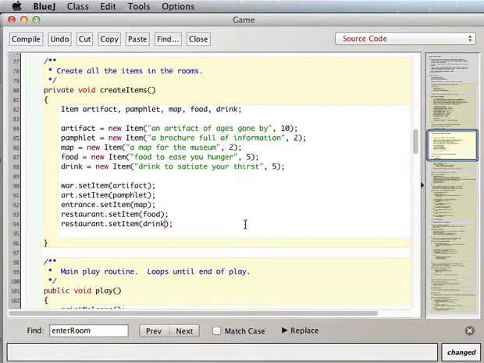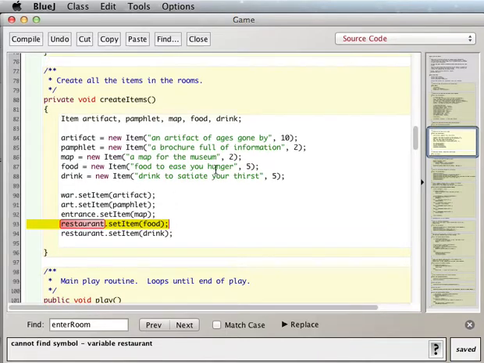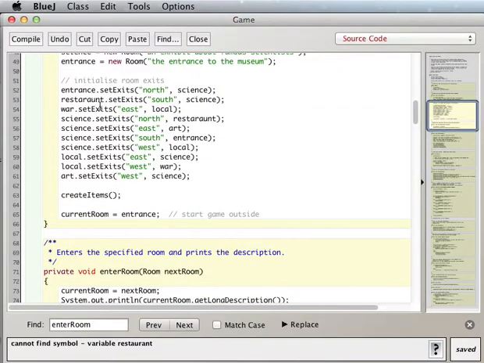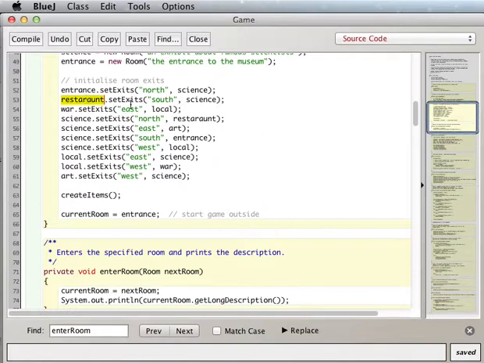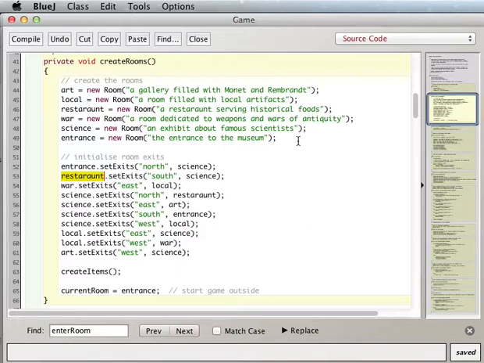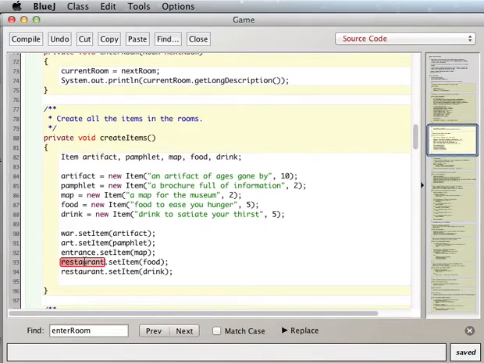So at this point, since we only have one, what does this say? Cannot find variable restaurant. So do we have a room named restaurant? Let's see. Maybe I spelled it wrong. Oh, I see, that's spelled funny here. Okay, so I'm just going to copy. You can spell these things however you want, just be consistent. So, okay, that compiles.